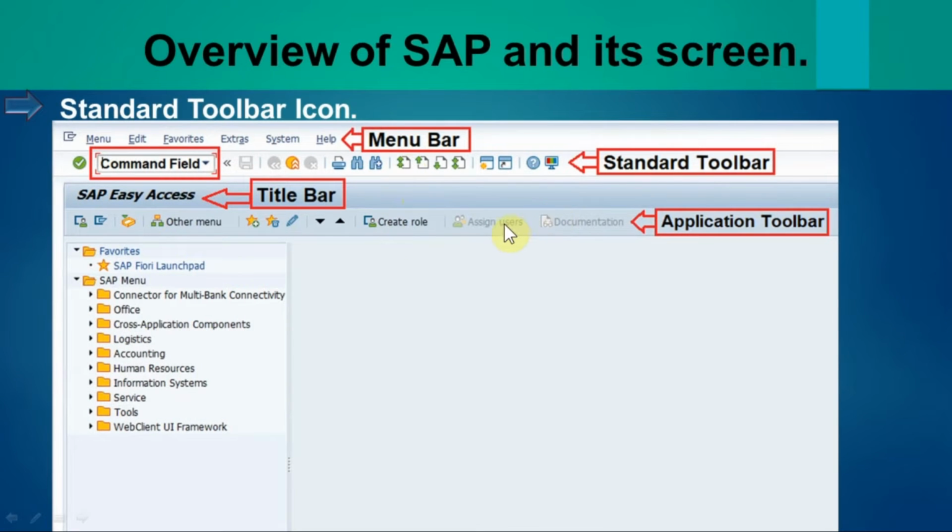So there are so many options in SAP. You can see various tools and command fields and all things. So we will get familiar with all this. You can see here there is a menu bar. The menu bar is the top line where you can see various options. I will tell you here, and then I will show you in the system as well how it is.